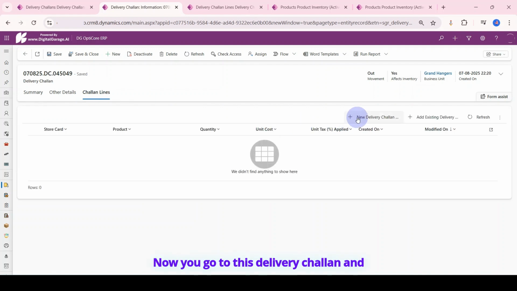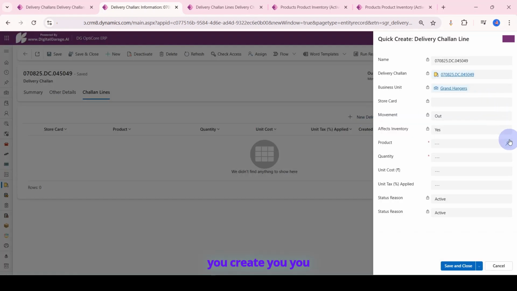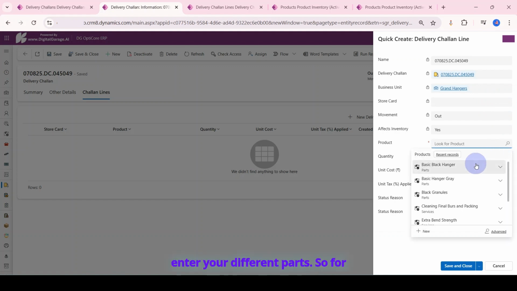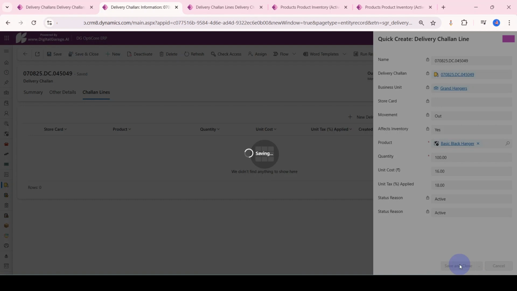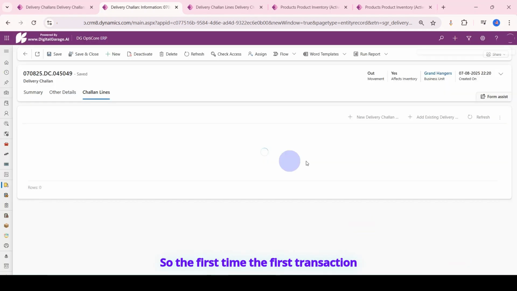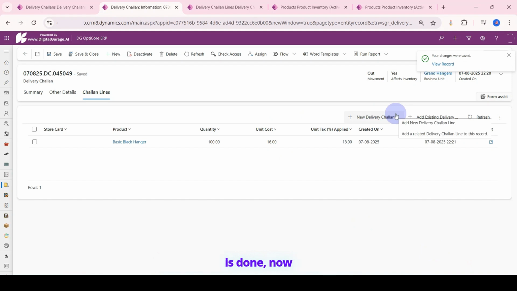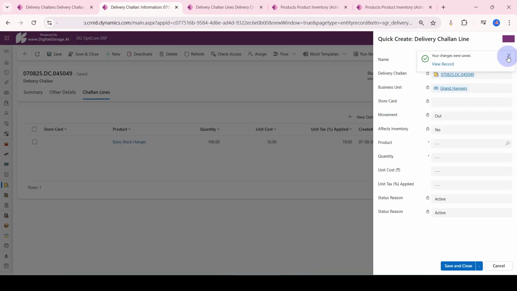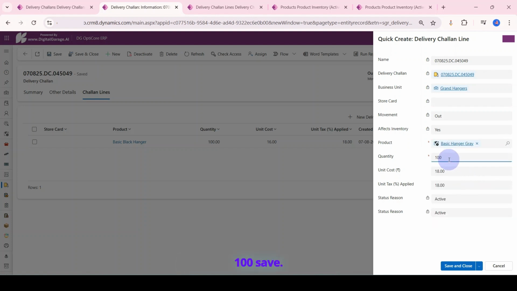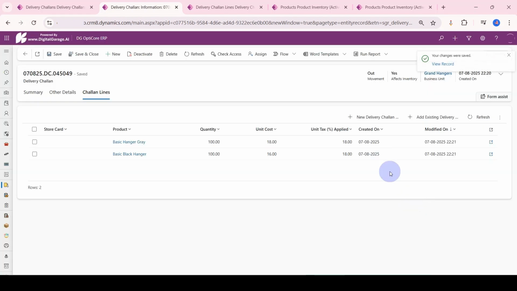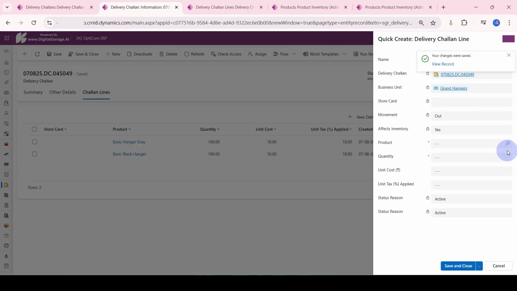Now you go to this delivery challan and you enter your different parts. So for example, this basic black hanger, quantity 100, save. So the first transaction is done. Now you select another, quantity 100, save. You select a third transaction, let's assume black granules, 100 quantity, save.